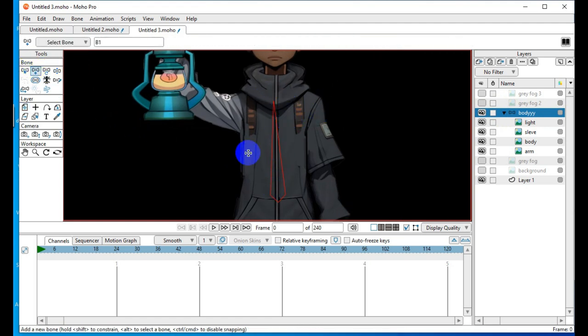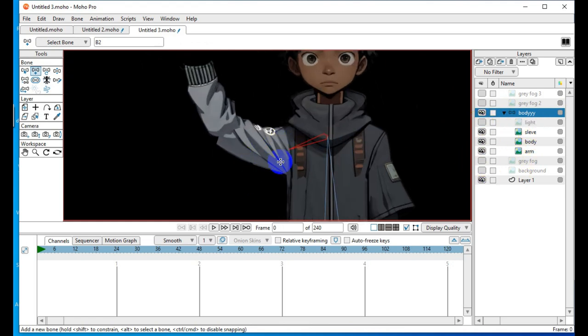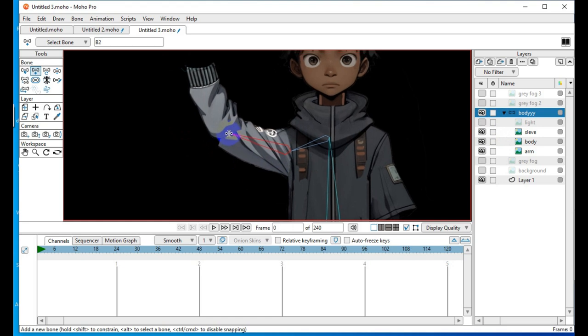Make another one, like so. And it'll just go here to where the underarm would be. All right. Let's move this light out of the way. And we'll make another one right where this would be here. And again, we're not going to put a mask on this for the elbow. We're just going to run down just a simple animation part here. Then we have another bone. Goes right to where the sleeve would be, like so.